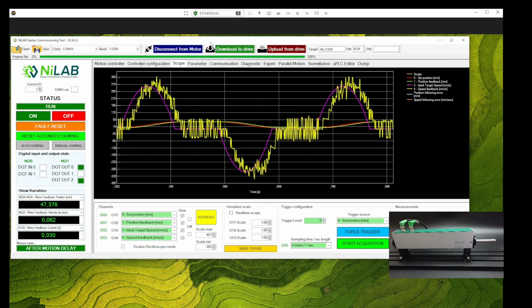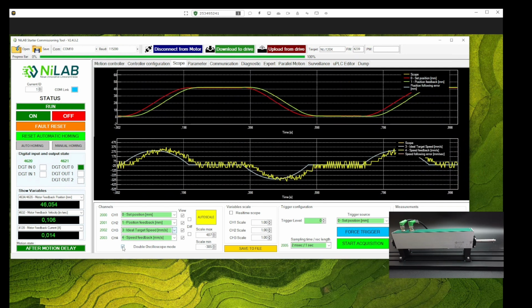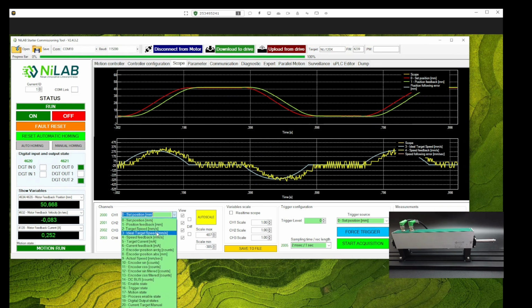The goal of effective tuning is to minimize 2 critical errors: velocity following error and position following error. Once the acquisition is complete, we split the channels to observe the details more clearly. We can immediately notice that the system is not calibrated at all, as there is a significant lag between the target and feedback signals. We will now proceed with the velocity loop calibration.